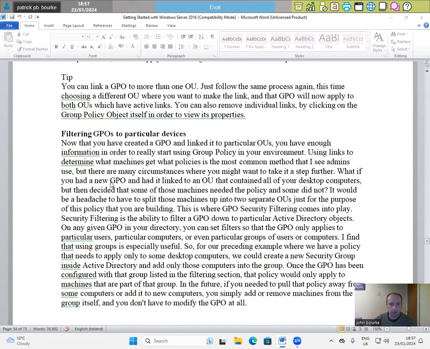What if you have a new GPO linked to an OU that contained all of your desktop computers, but then decided that some of those machines needed a policy and some did not? It would be a headache to have to split those machines up into two separate OUs just for the purpose of this policy that you are building. This is where GPO security filtering comes into play.